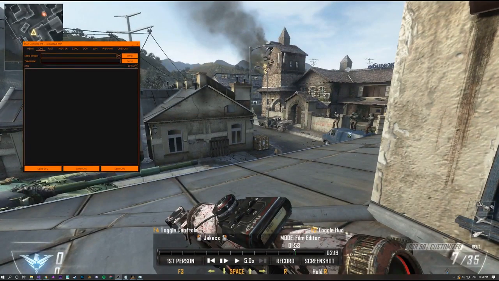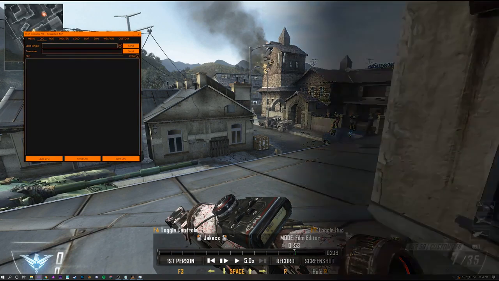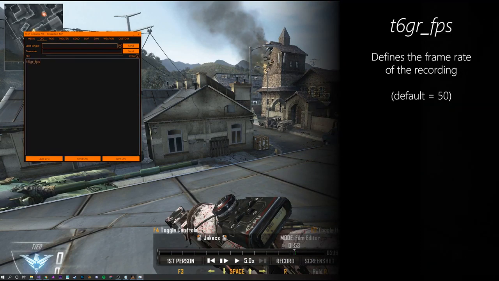Okay, so once you're at the start of your clip, it's time to start making your config. All settings and controls for T6GR are done through console commands. So to set up your config, there's a few dvars you should always set, and the first one is T6GR FPS, and most of these are pretty self-explanatory, but this one will just define the frame rate at which to record. For 3D animation, you probably don't have to go much over 50 or so frames per second, that'll normally be fine. But for just recording normal gameplay, you'd probably want around 600. But for this tutorial, I'm just going to set it to 60.